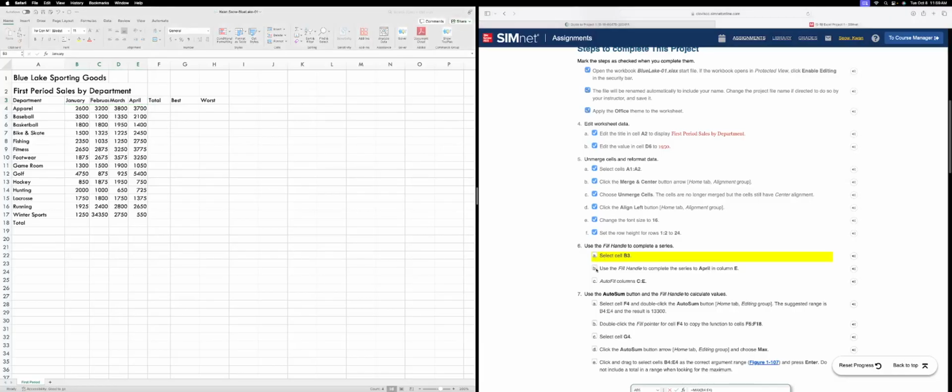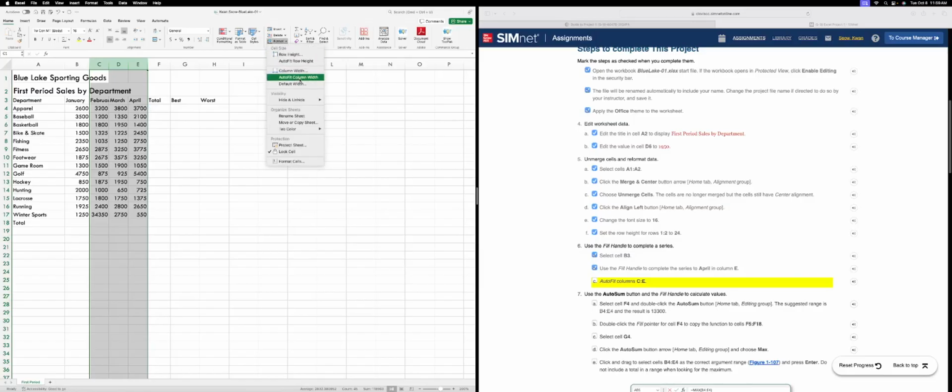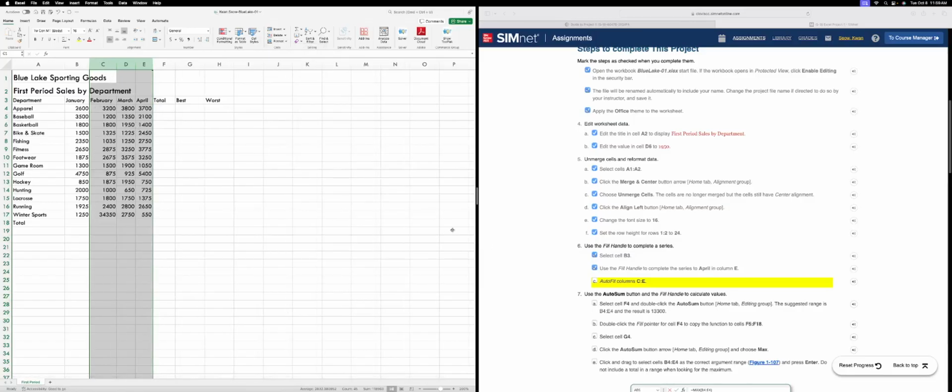So that's pretty cool. Now we want to auto-fit column C and E. So just select column C and E like that. And then you want to go to Format, Auto-Fit Columns. So auto-fit column width. There you go.